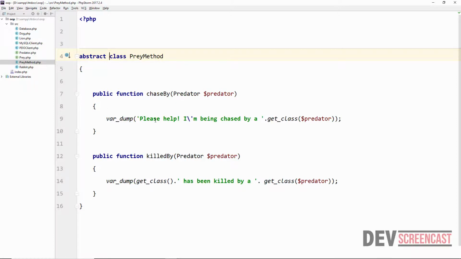And what it does is that it lets us get information about the class that is being invoked in this kind of scenario. For example, the dog class and the rabbit class are extending the prey method class. Whenever each of them invoke any of the methods here, we should be able to get the name of the actual class that is invoking the method. And to do that, as we saw previously, we can just use new static.